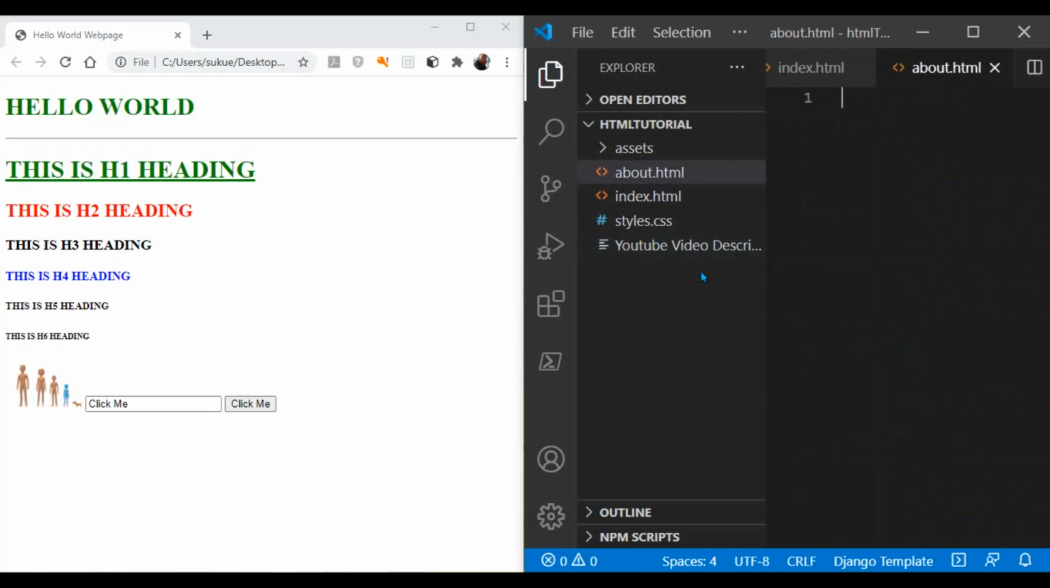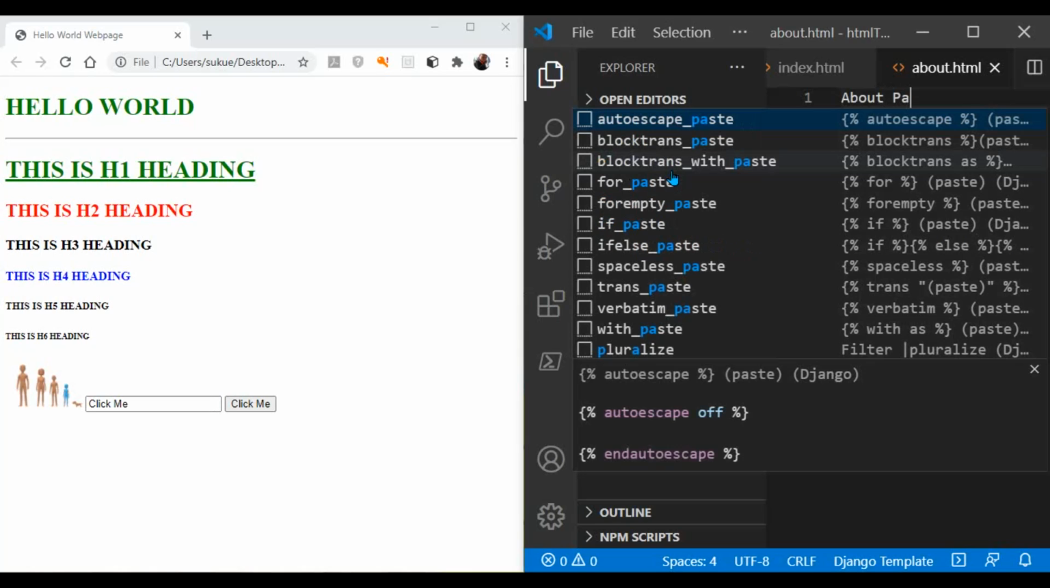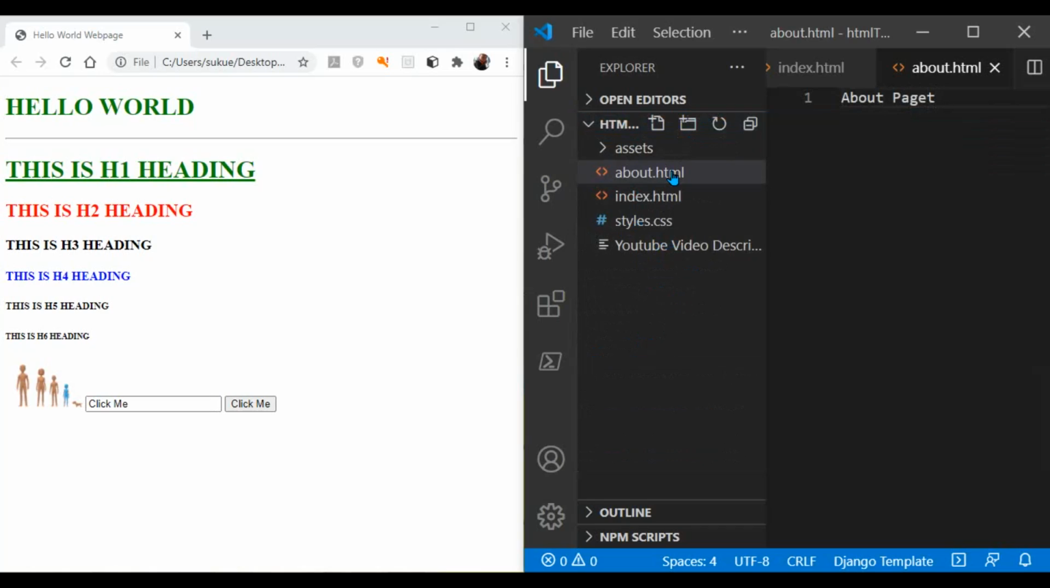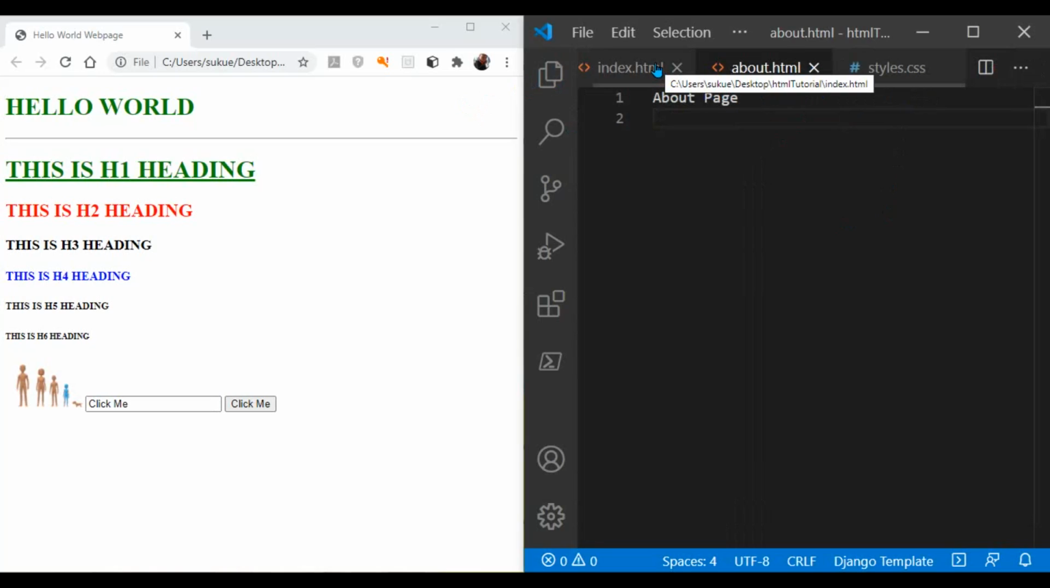I have got an about page. Let me just write a simple text here and just say about page. Okay, so I want to be able to move from this about page back to this index page here in my web browser. So I'm just going to include the link.